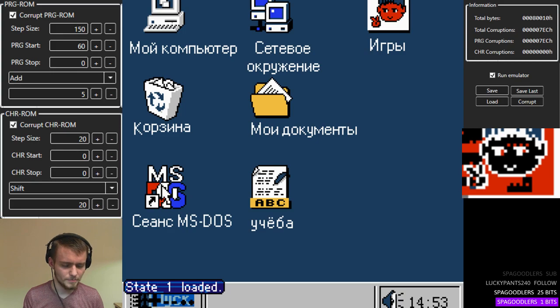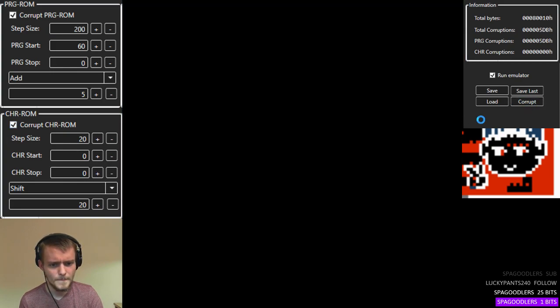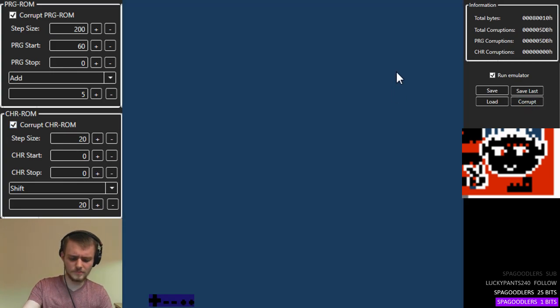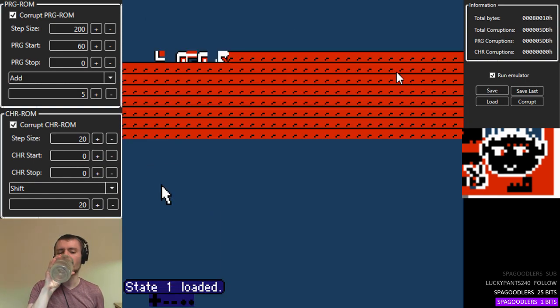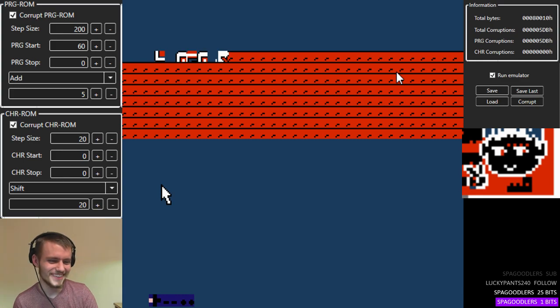This might look alright, but if we can use our keyboard, which we can't, or the controller, we might be able to open up MS-DOS and check out how that was corrupted. Instead, let's increase our step size and give that another go. There you go. There's a corrupted MS-DOS.